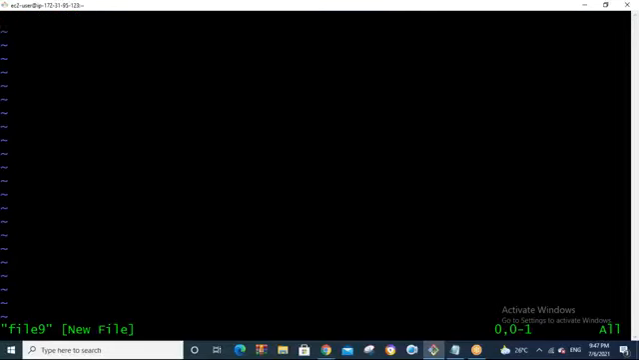By default, if I'm typing, it is not writing anything. So you have to press I. Then it will go to writing mode, insert mode. So here you can write. Whatever you want, you can write.